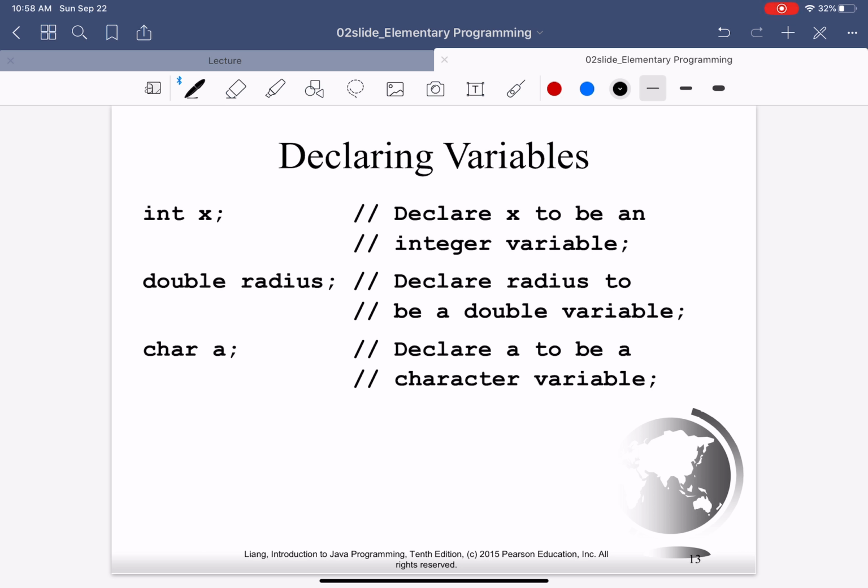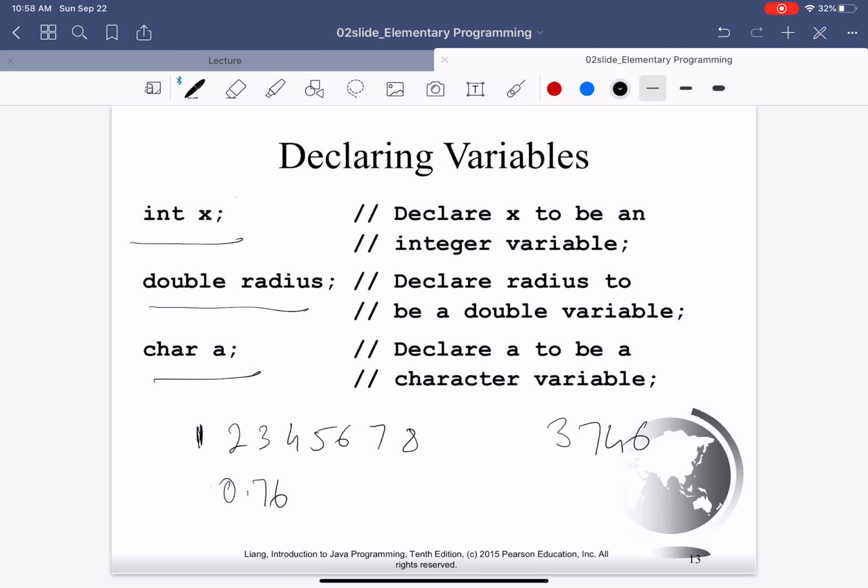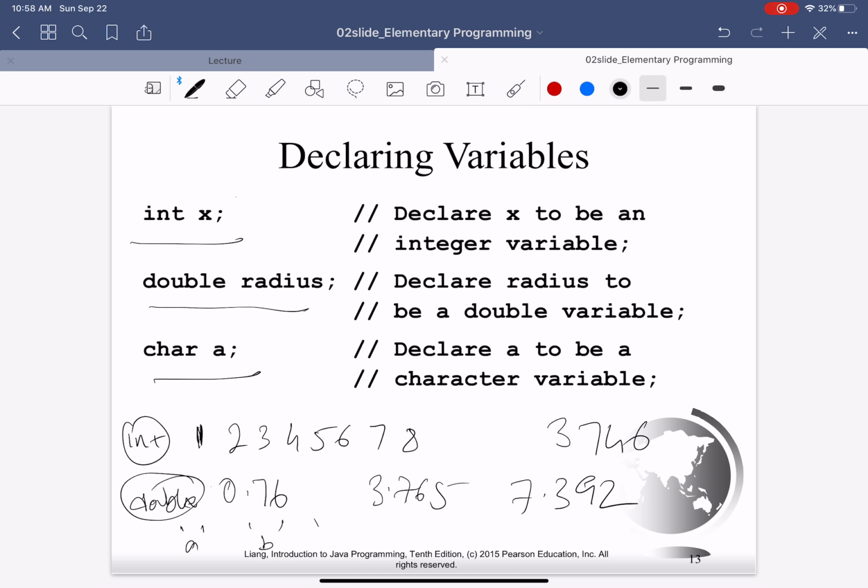So a variable you have to declare. Now this is declaring the types of variables. Integer is a type, double is a type, char is a type. Integer is a whole number like 1, 2, 3, 4, 5, 6, 7, 8, 3746. Double is a decimal, like 0.76, 3.765, 7.392. Character is like A is a character, B is a character, C is a character. So these are single text values, or you can have 7 as a character. So that's a character variable.